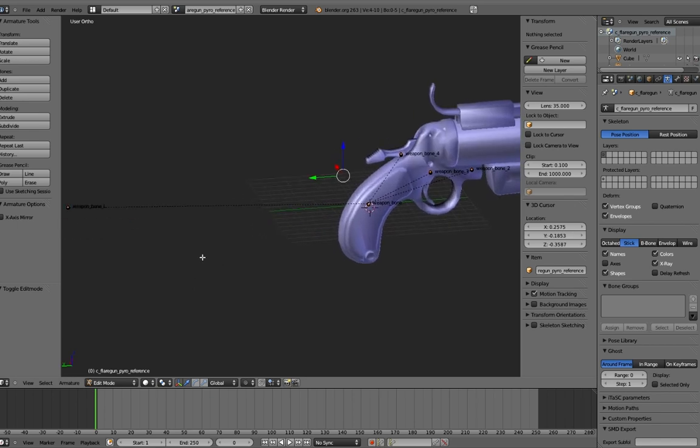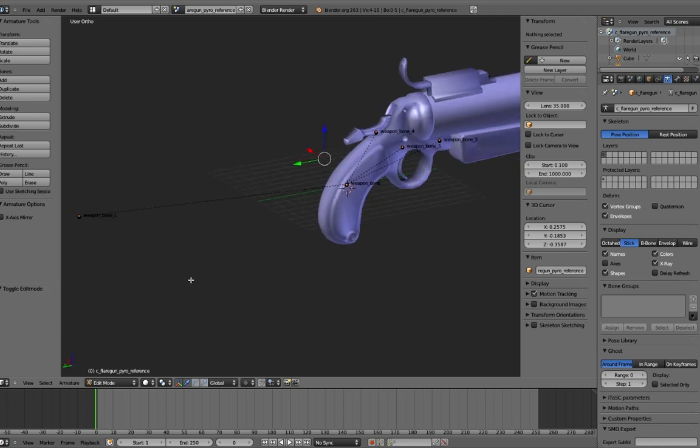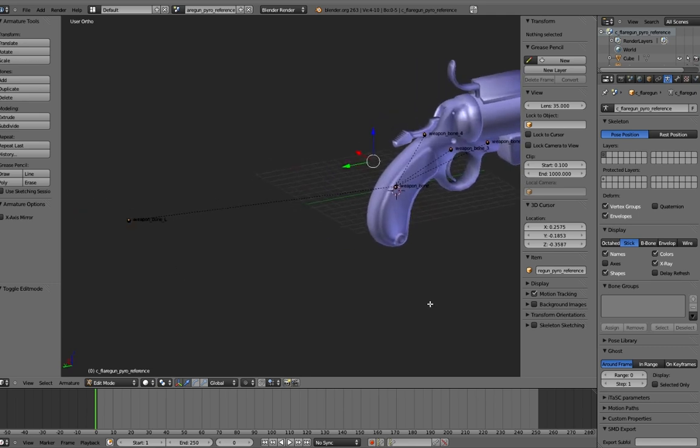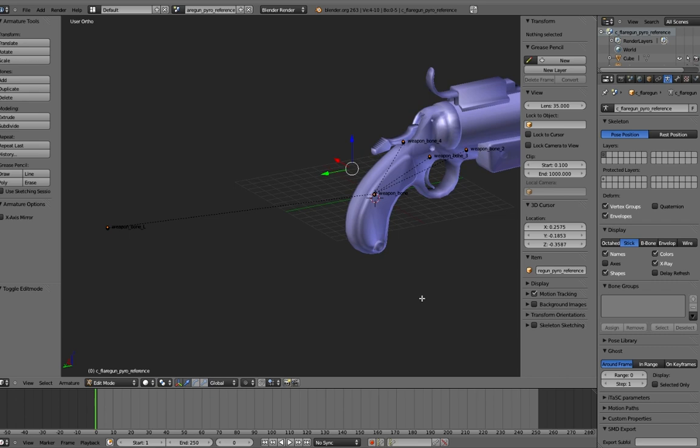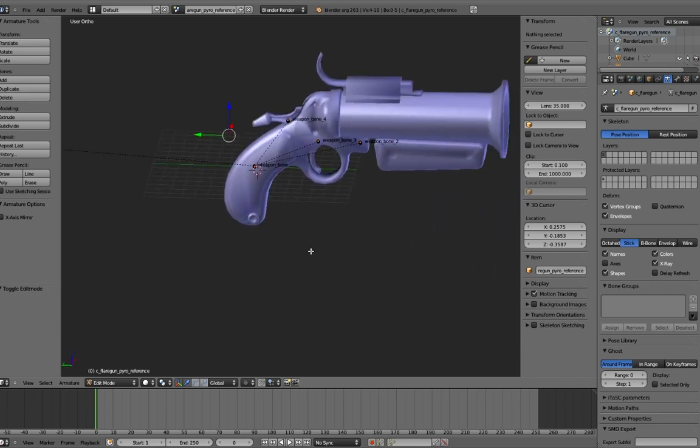So what I'm going to do is I'm going to show you what each of these does. You have the weapon bone L. That's going to be what actually connects it to, I believe, the pellet.